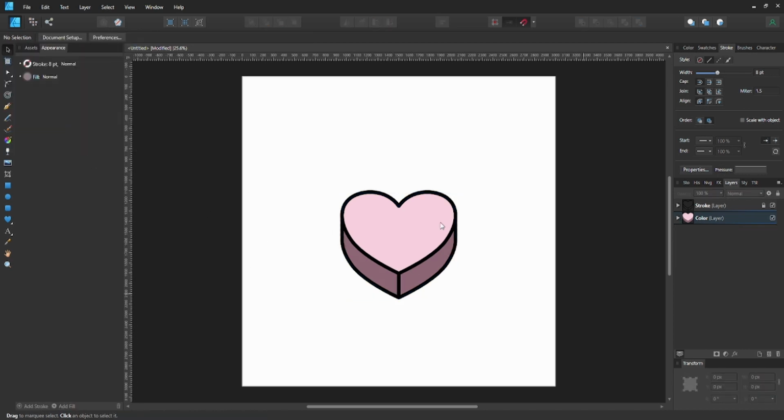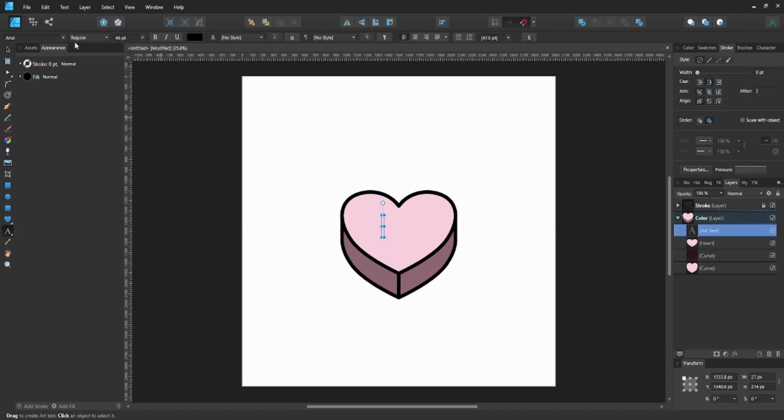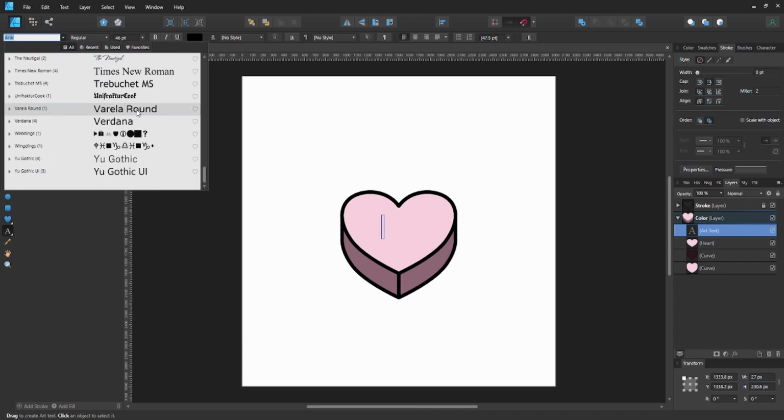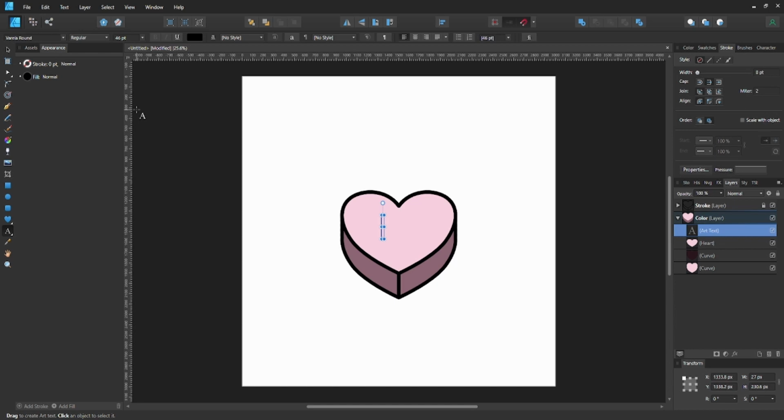Okay, and now for our text, we're gonna hit T on our keyboard, and we're gonna drag out to a size that you like. And then the font I'm going to use is Valera Round. I got this from Google Fonts, if you are wondering where to get it from. So just go on Google Fonts, look for this. We're going to type love. Alright, and now you got this guy down.